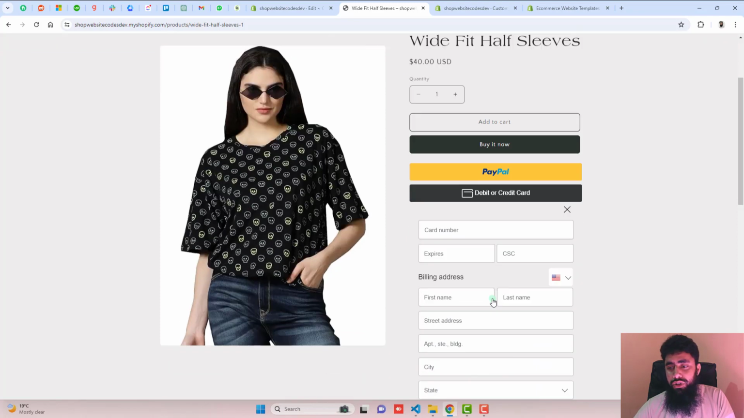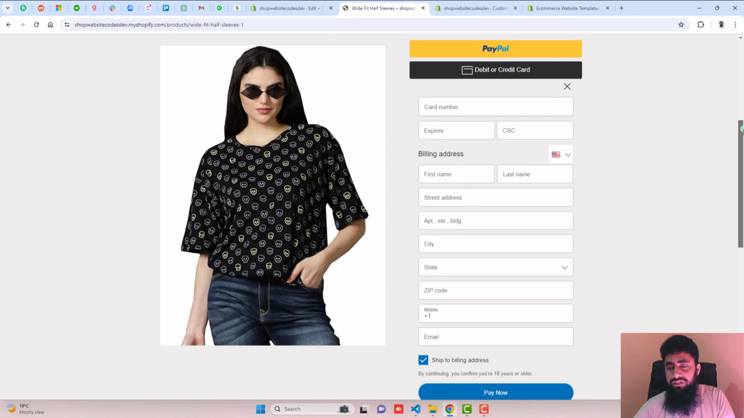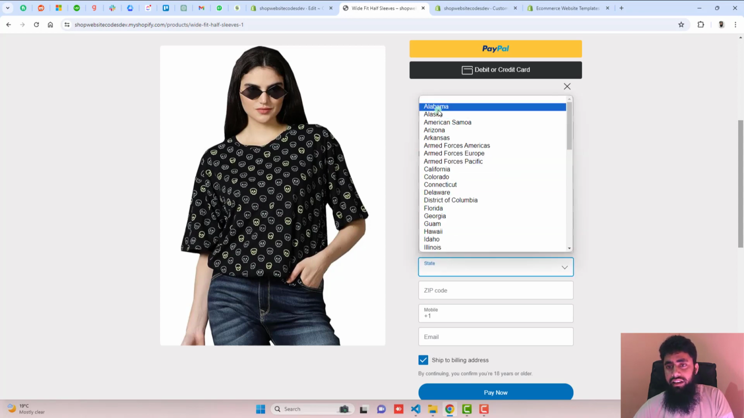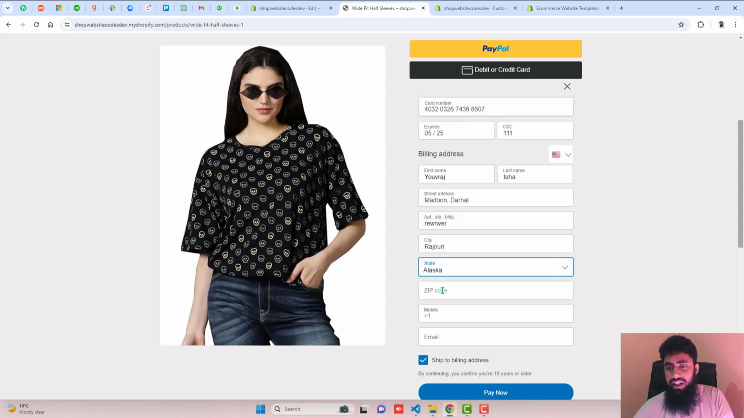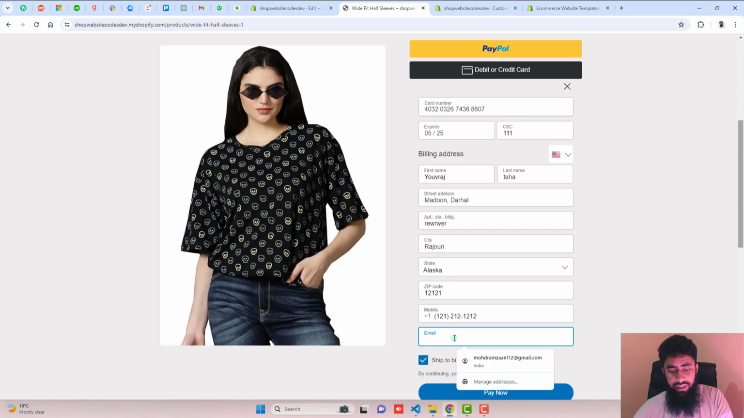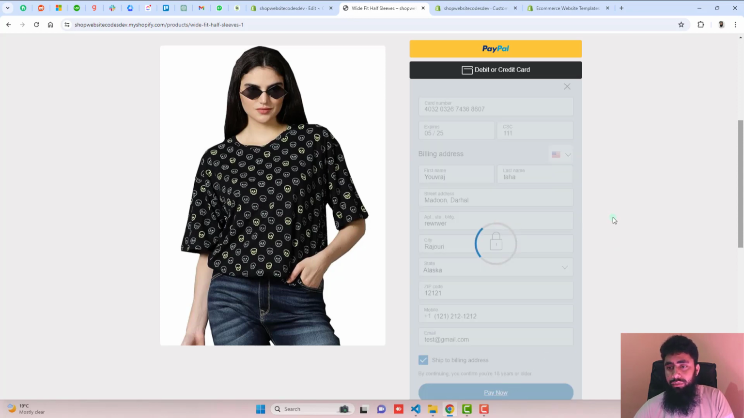Once you are clicking it, you should see that we have the complete form where we need to put the card details. So I'm going to add my test card details. So for example, I am writing here Yuvraj, and then you should add your shipping details, and then I am selecting the country, state, zip code, and then phone number, and then we have the Gmail ID, and then you should click on pay now.